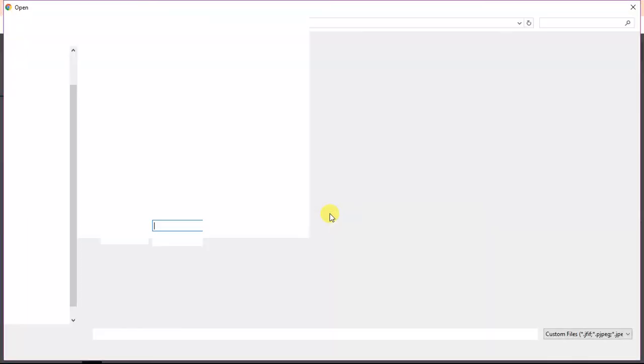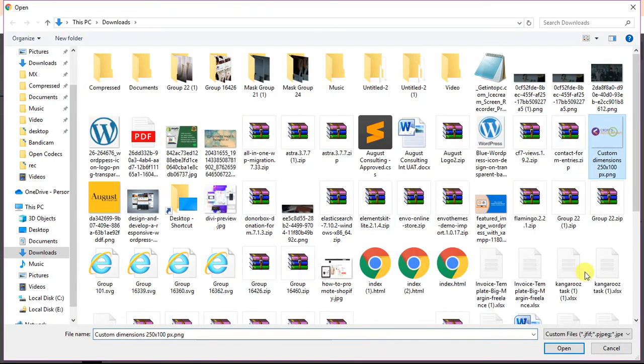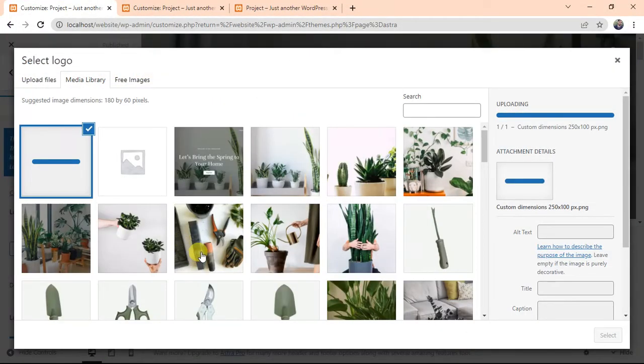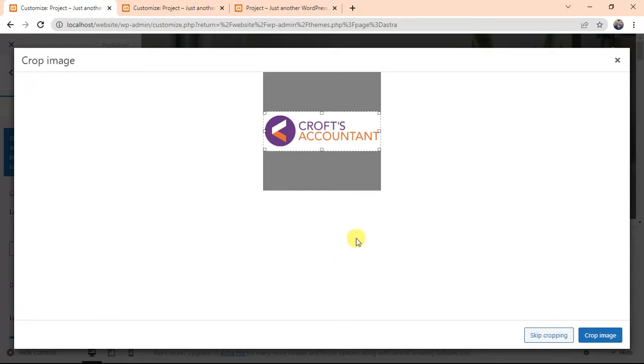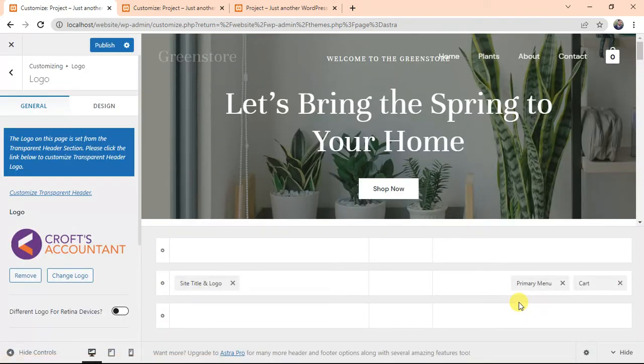Click on Select Files, select your logo, click Open. Then click Select. It will show you a cropping option here. If you have extra spaces like this image, you can crop these spaces by dragging this option, and if you don't want to crop your image, you can skip cropping. I will crop my image. It will change the logo here.